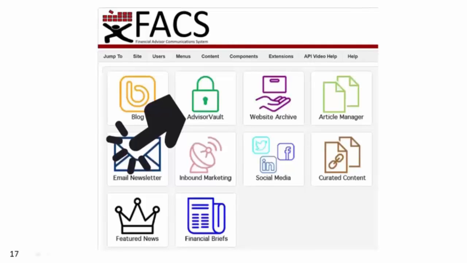By the way, everything that we're doing now, from the back end here to your website that clients look at and AdvisorVault, all of it is coded now using HTML5. So all of it is mobile friendly. So it all gets displayed automatically, elegantly, on any device.